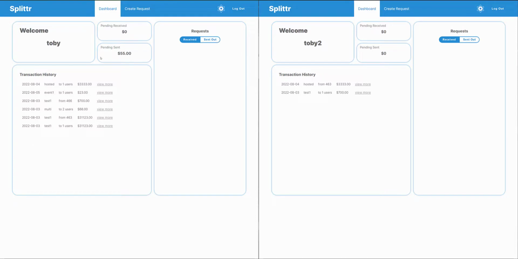We have a little information counter here. The pending received is the amount of money that was sent to you. So they're asking you to pay this amount, and the pending sent is the amount of money that you sent out to request to be paid. As you can see here, we have $0 for received, so we don't have any requests to pay for. But for sent out, we have a single issue here for $55.